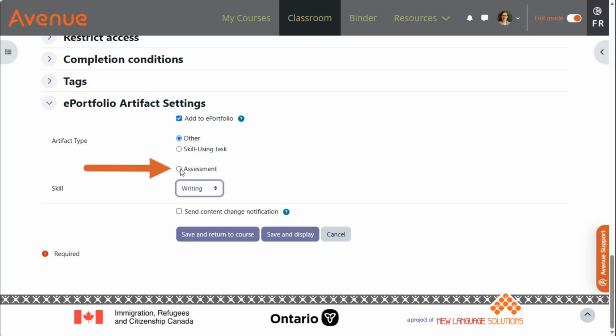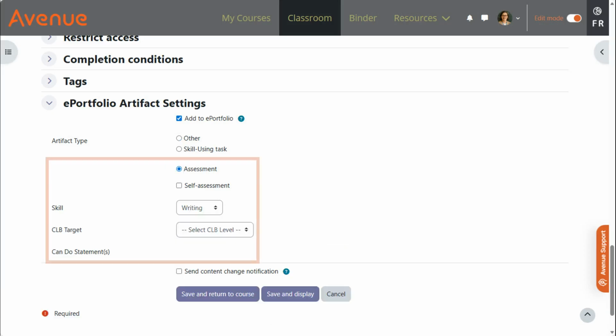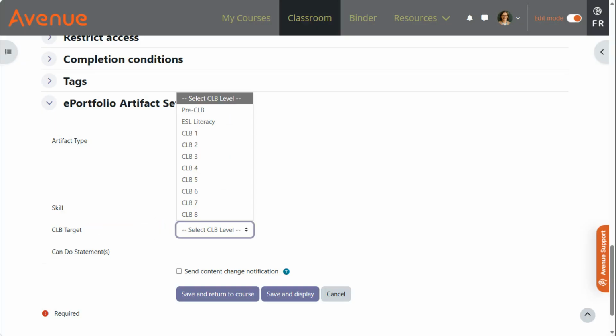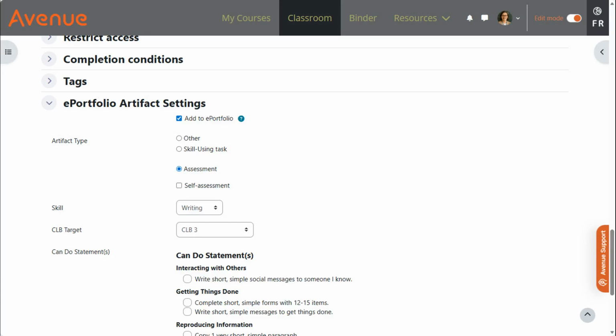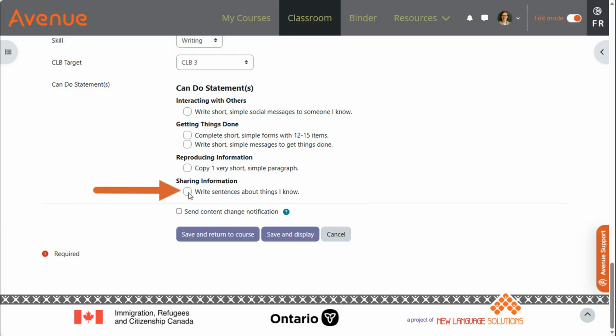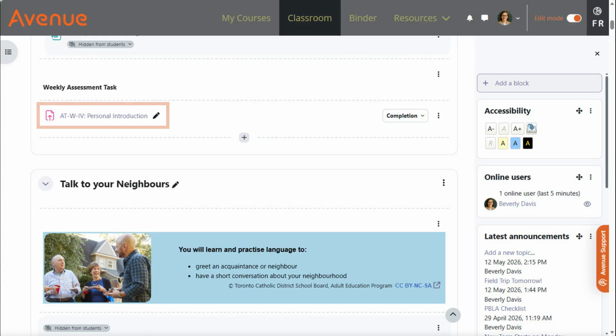If you choose Skill using task or assessment, additional options will be displayed. Choose a skill. Choose a CLB level. The Can-Do statements, CLB level options expand. Choose a can-do statement. Click the Save and Return to Course button. The activity has had ePortfolio artifact settings added to it.